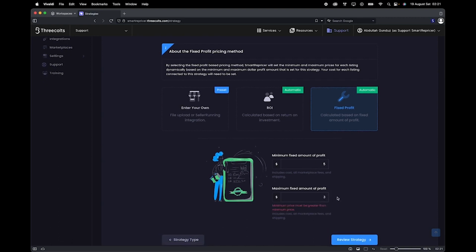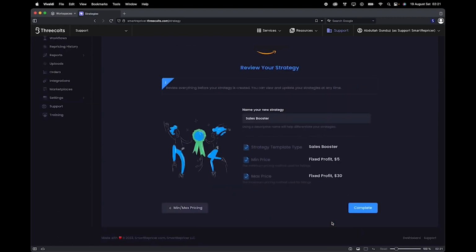Let's continue. Once you enter these values, you can see the name of the selected template and the minimum and maximum values just below it. To remember this strategy later, you can give it a name and save it. Note that for ready-made templates, you cannot change the name assigned by SmartRepricer. However, for strategies you create yourself, you can edit this field as you wish.